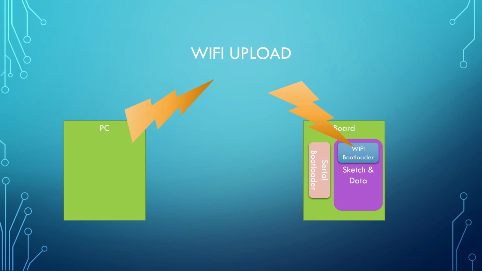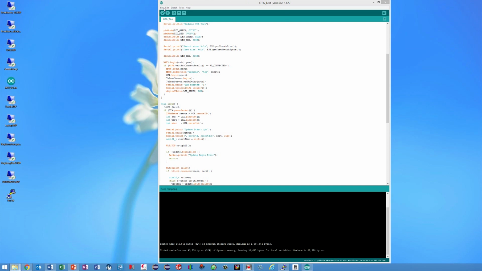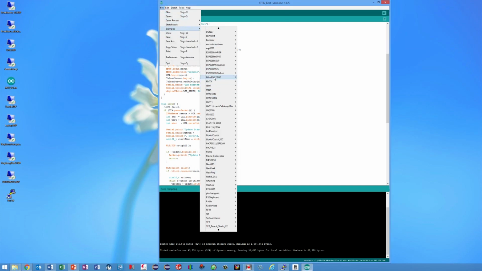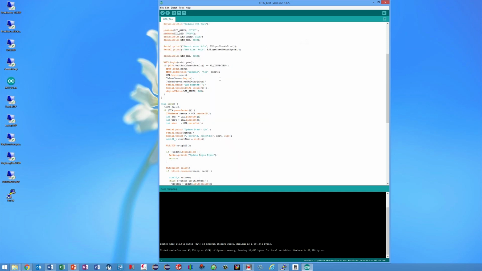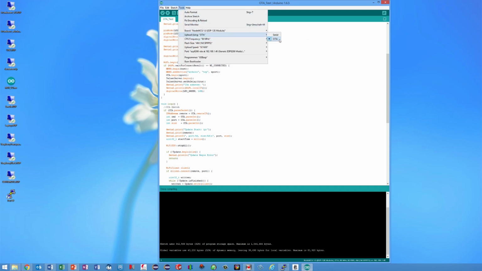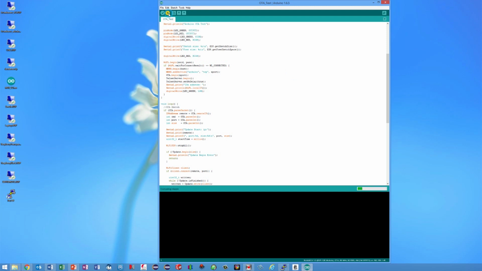After the upload, the module boots and we have to make sure it ends in our regular sketch. I show you first how simple it works. We load the example provided with the IDE and adapt the access point name and password that the module can connect to our network. After a while, a new port shows up, the wireless connection to our module. You choose the OTA communication protocol and this port. The rest stays the same. And off you go with uploading a sketch.